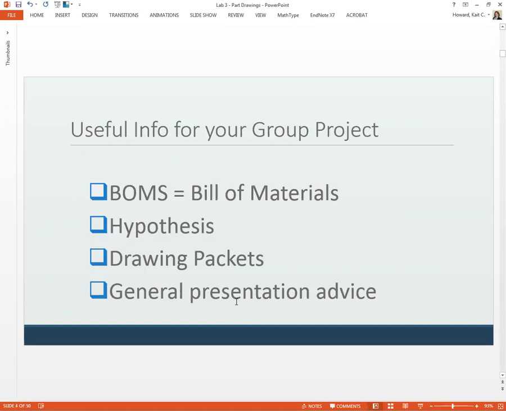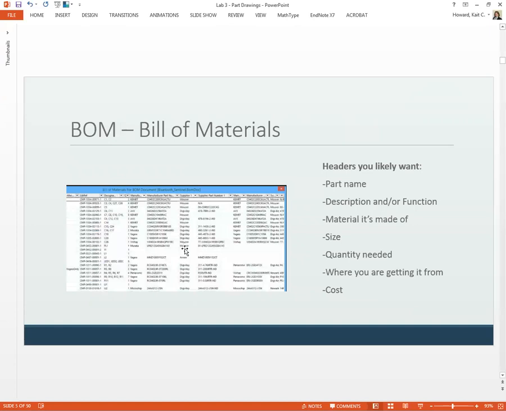So we keep throwing the term BOMs around, and I just want to make sure that you know that BOM is an acronym for Bill of Materials. And so I'll show you an example. Also, one of the weakest parts, I think, of some of the presentations or the group discussion stuff I saw this week was probably our hypothesis. So I want to do a quick refresh on that. I'm going to show you an example of a drawing packet, and then we're just going to go into some general advice for the presentations.